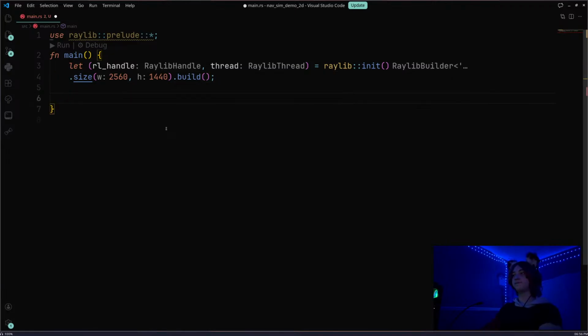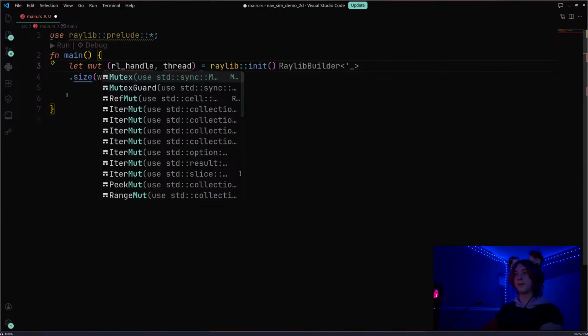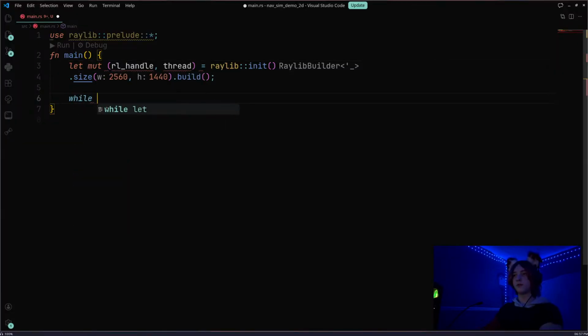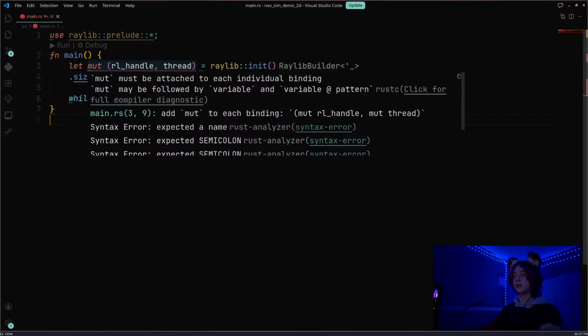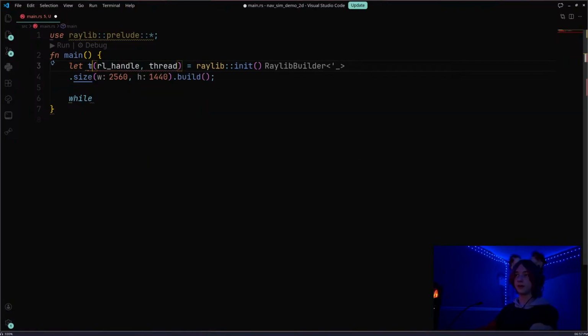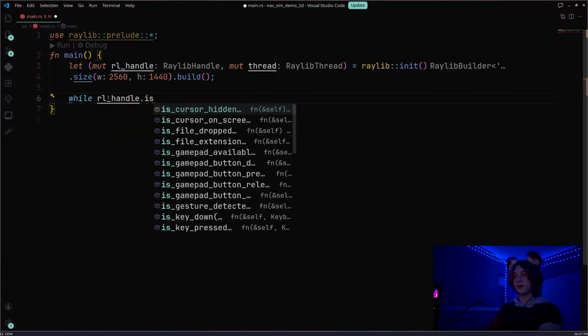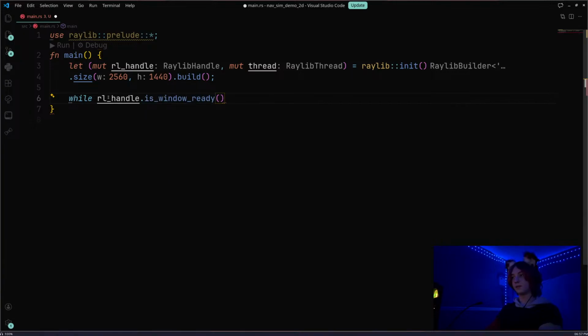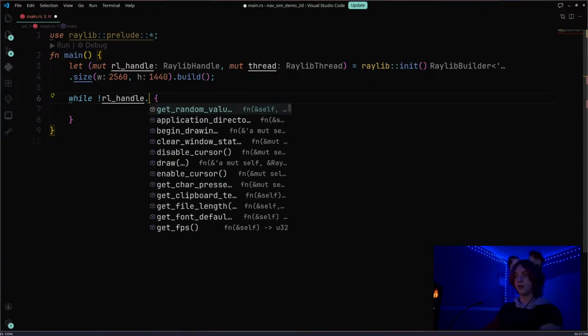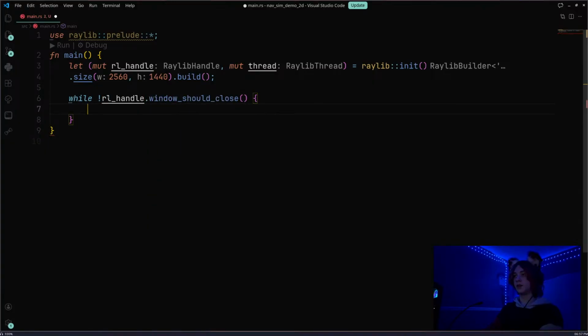Okay. And we should probably make this mutable. And then we'll just do a loop, or we'll do while rl handle. What's your problem? Mut must be attached to each variable binding. I guess that's fair. While rl handle dot is window ready, or probably not, it should be window should close, right?